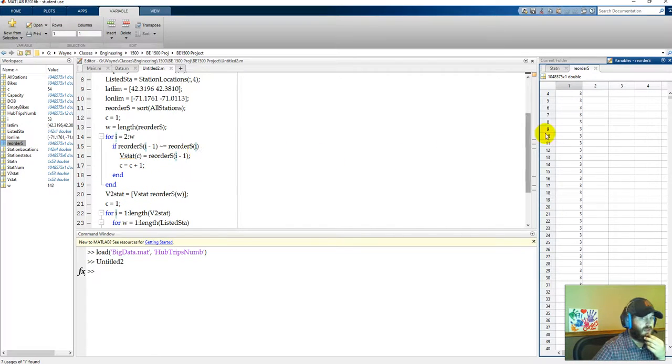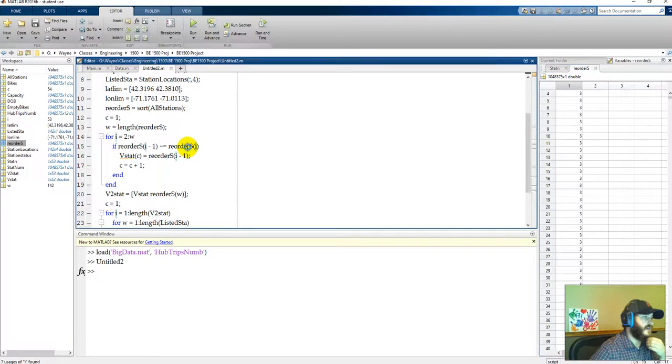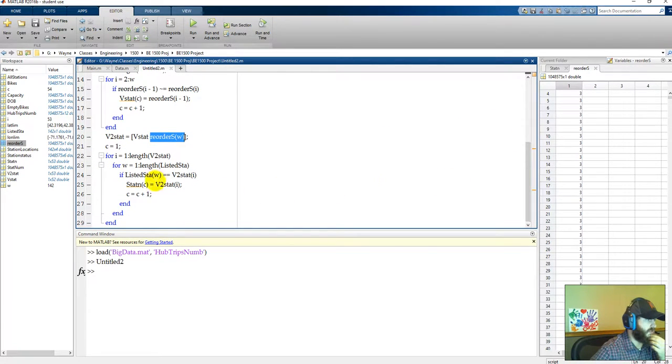And because when we get to the very end, we won't be able to compare our very last station to anything further, we created this new variable and just automatically included the last station ID. And that gives us an output of station N.